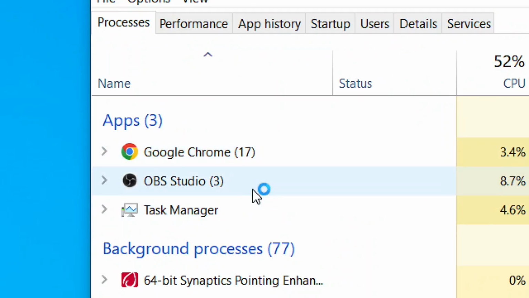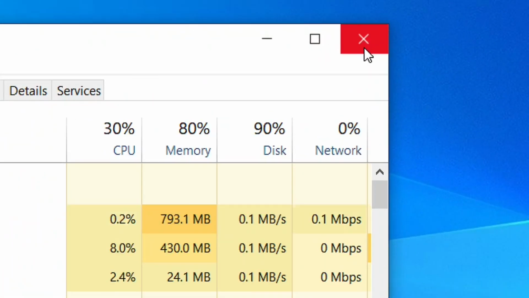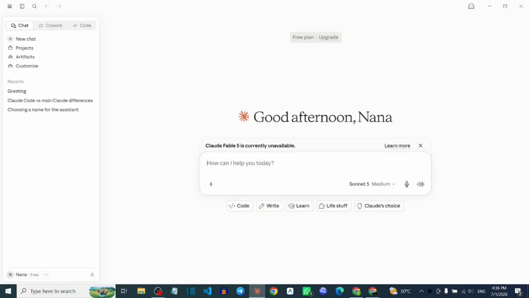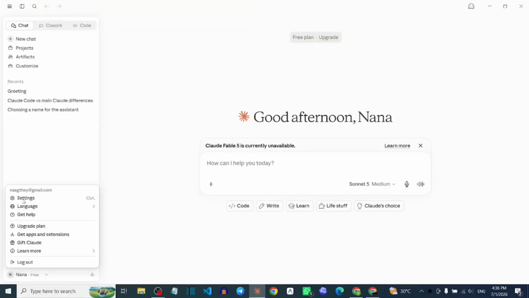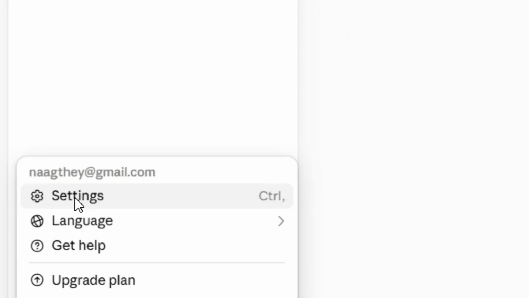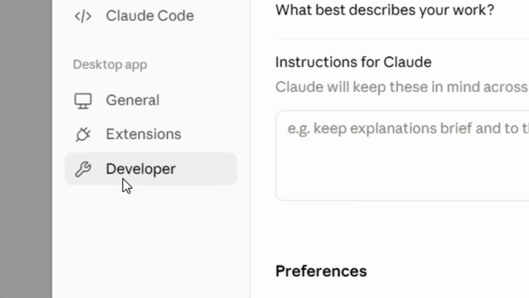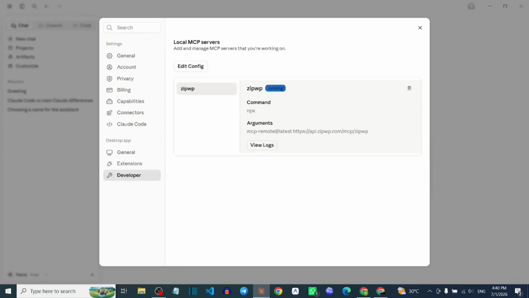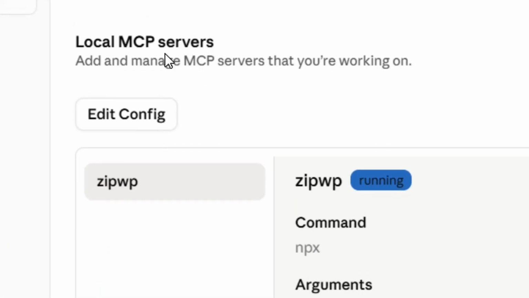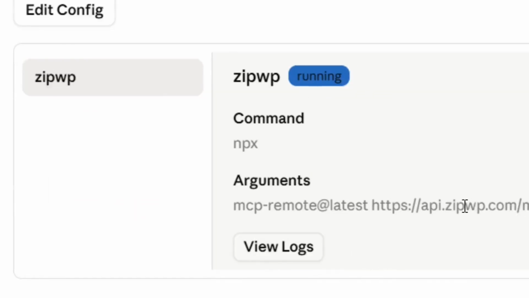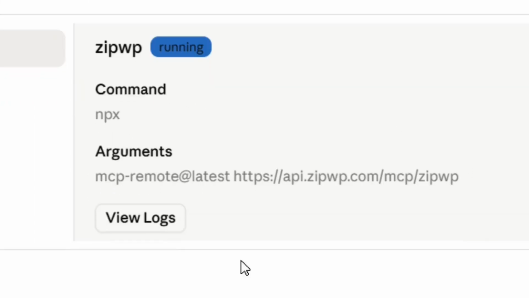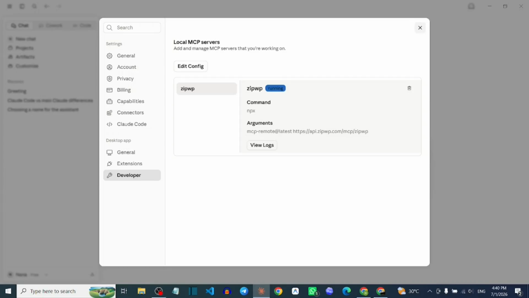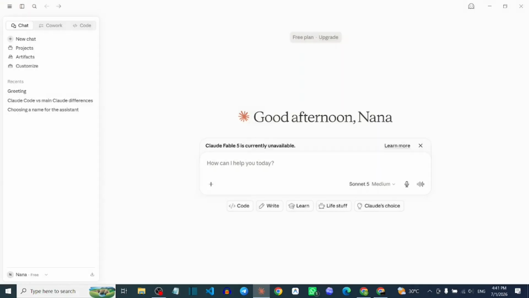Now all that you have to do is simply click on the close to close it. Now launch Claude again, that is Claude Desktop, and then click on your profile. Simply come here to the settings and click on it. Then from where we have the developer, click on the developer. And over here, you're going to see that the MCP, that is the zip.wp, has been added successfully, just like this. So now that you have successfully been able to add the zip.wp, simply click on the close to close it, okay?